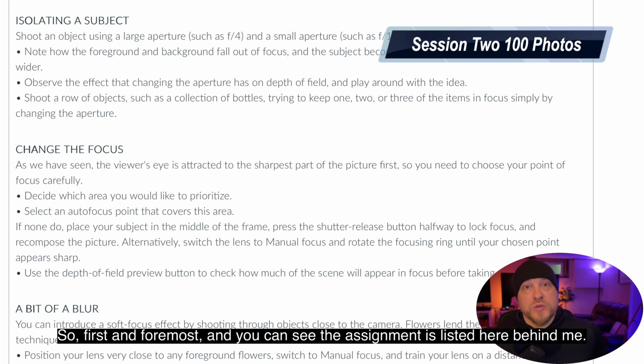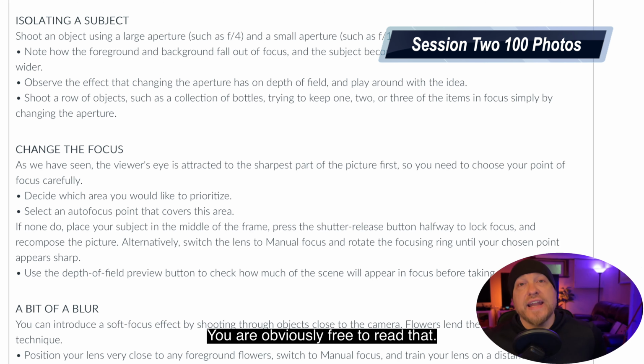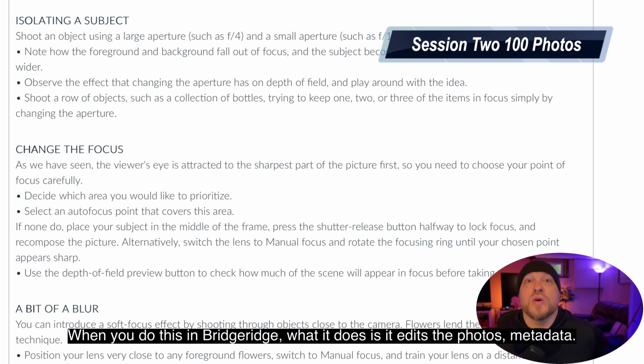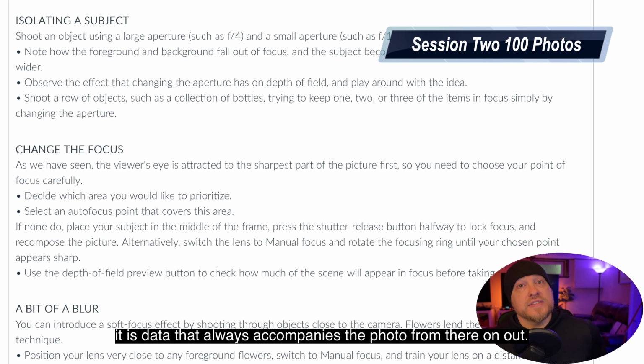First and foremost, you can see the assignment is listed here behind me. You are obviously free to read that. Number one is using Adobe Bridge. I want you to label all of your photos. When you do this in Bridge, it edits the photo's metadata. That's the data that you as a human don't get to see, but it always accompanies the photo from there on out.